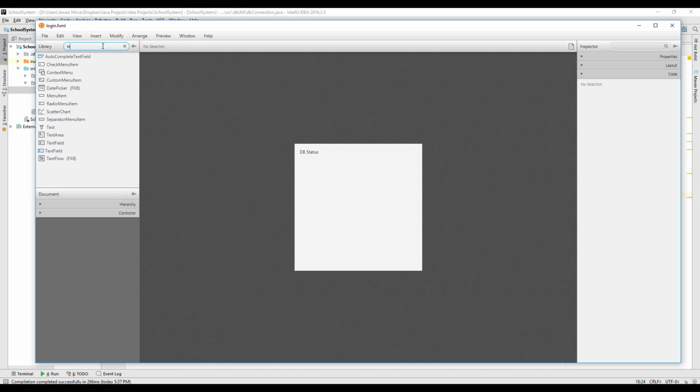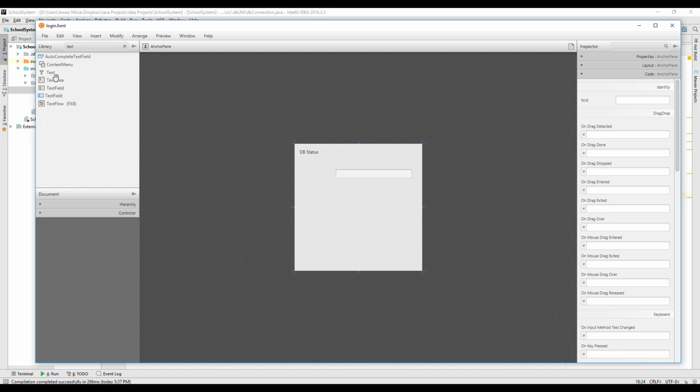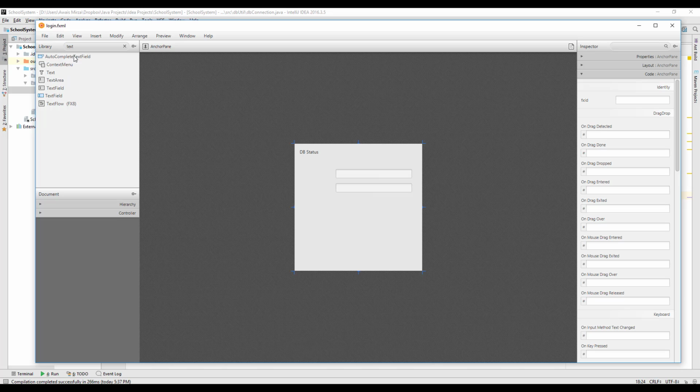So we will just say text field. I'm going to drag and drop it here, and let's just expand the size, and drop it here, and then we can add another text field. I could copy and paste that, but let's just do it separately. And then we can add a few labels. Let's select the label from here, drag and drop right in front of it, select that, drag and drop right in front of it.